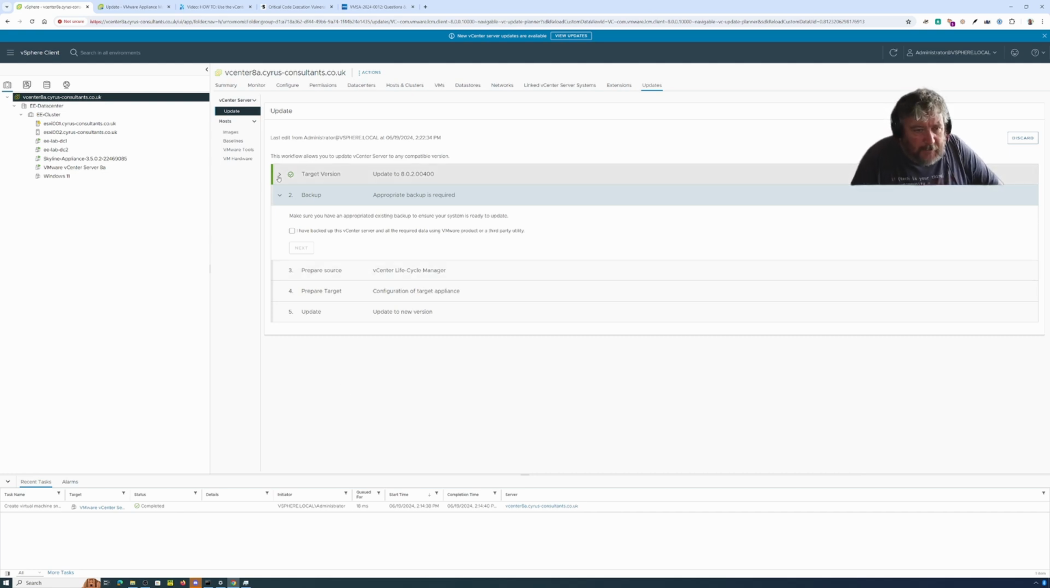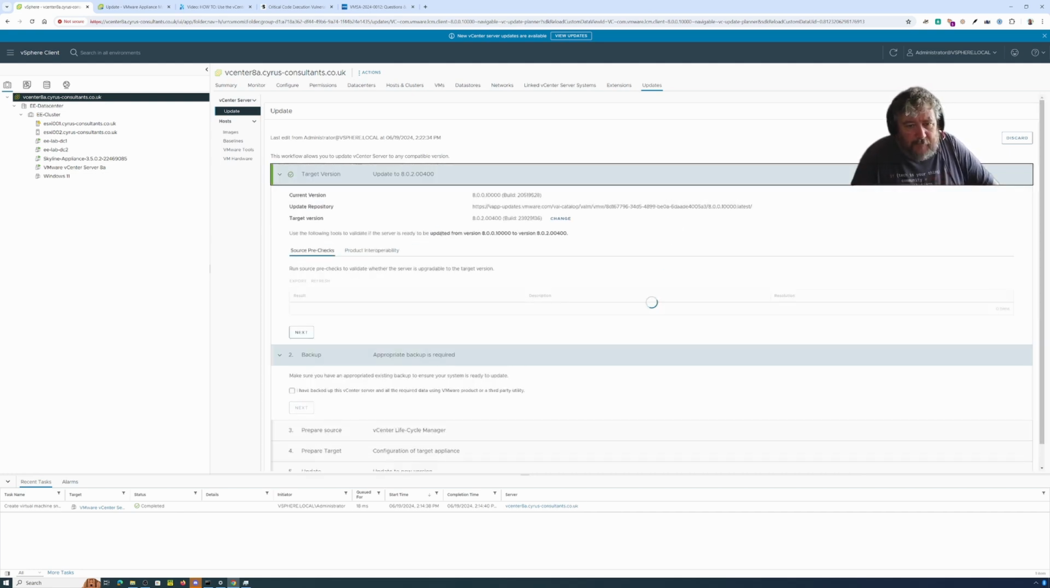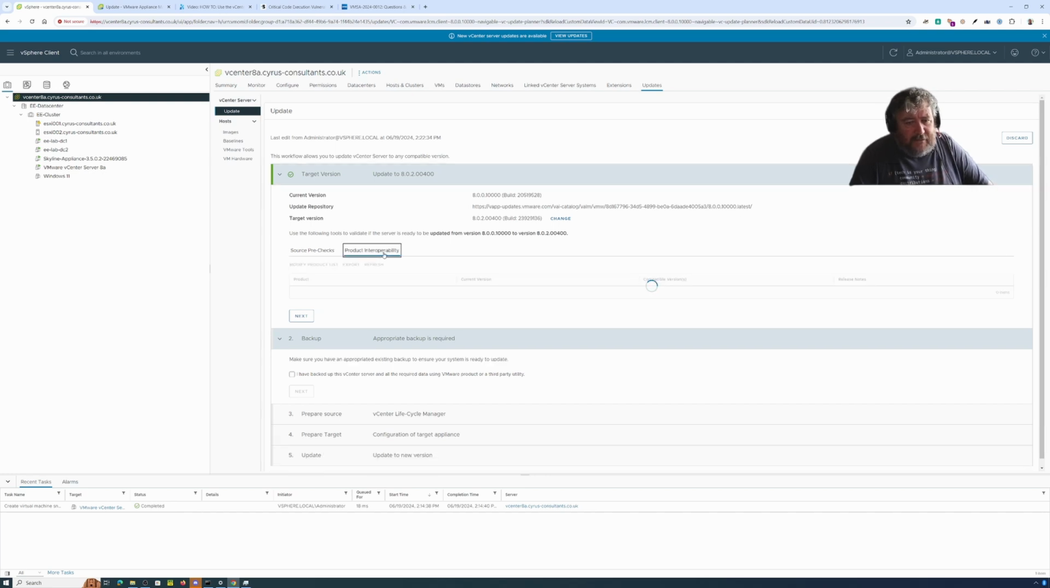Okay, so let's just recap. We select the target version, which is what was released a few days ago on the 17th, which is 239.29136. We then need to do a product interoperability check.